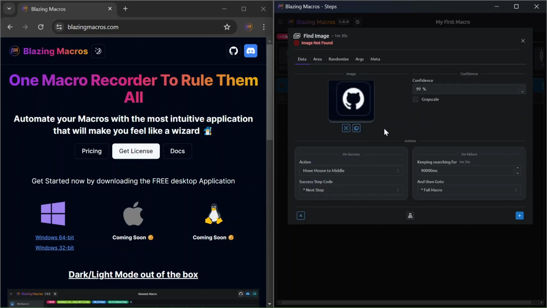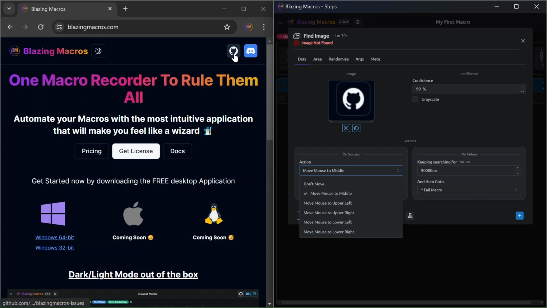So we can go back to the data. When we search for the image, we have two possibilities, either on success or on failure. When we successfully find the image, we want to apply an action. We can move the mouse to the middle of the image, for example, or move the mouse to a random position in the image, or simply not move it. And of course, specify the next step. After moving the mouse, we can go to the next step, or go to the last step or first step to restart the macro, or you can specify your own step code here.